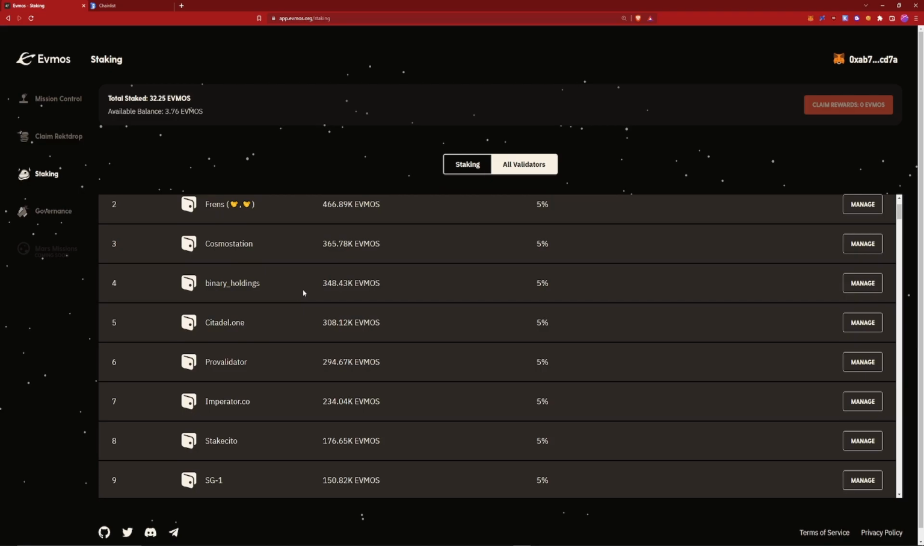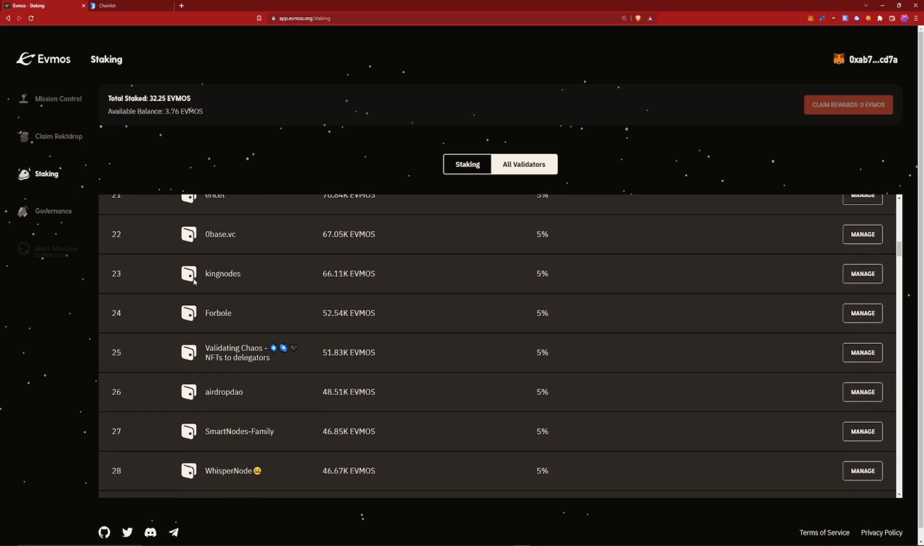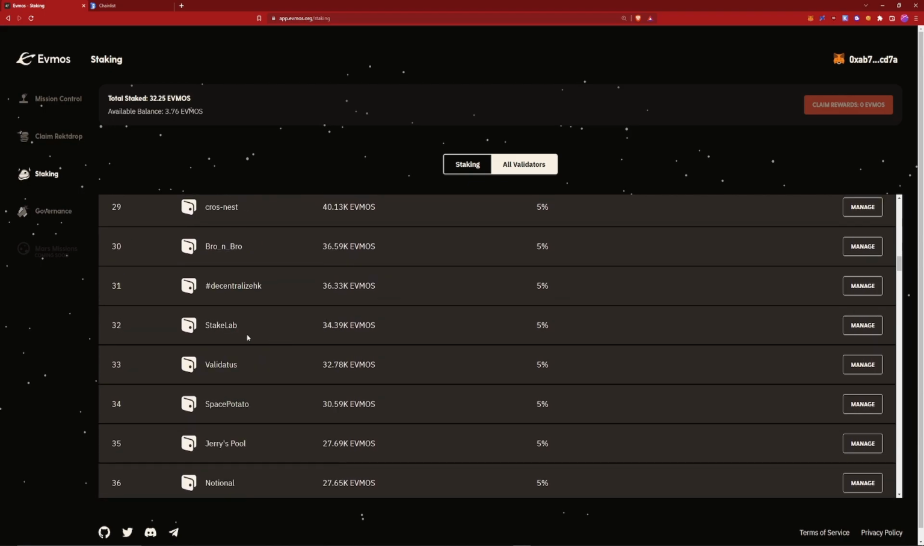So what I would suggest you do is pick a validator somewhere in the middle, somewhere in like the 20 rank, for example, I don't know, Stake Lab. Something like that. Make sure they have some certain commission. Usually it should be 5%. Make sure it's not zero because sometimes that disqualifies you from airdrops as well.